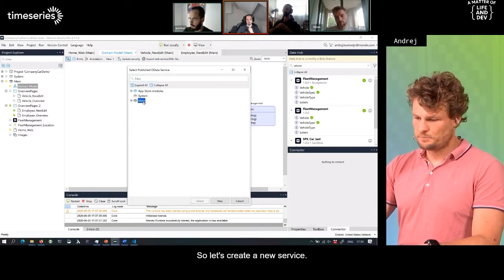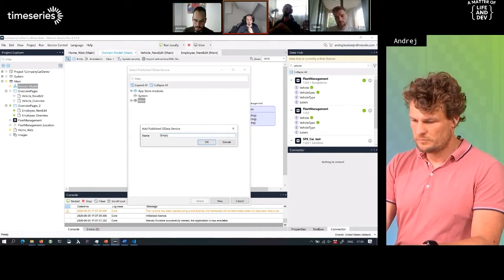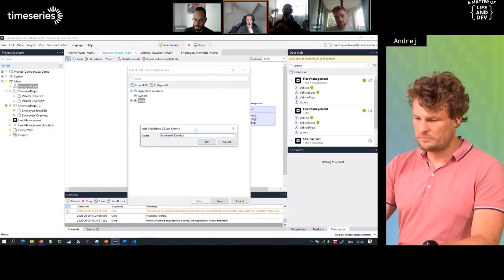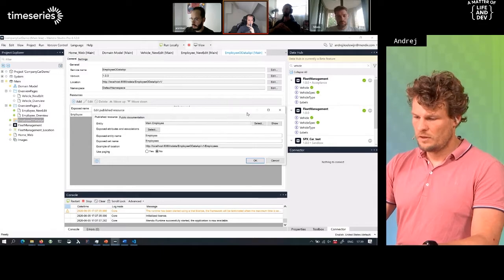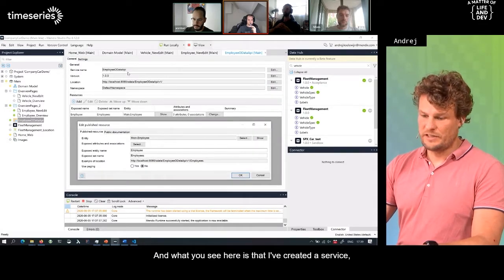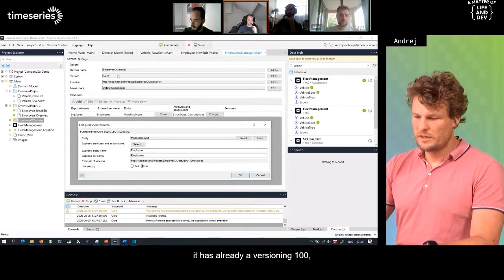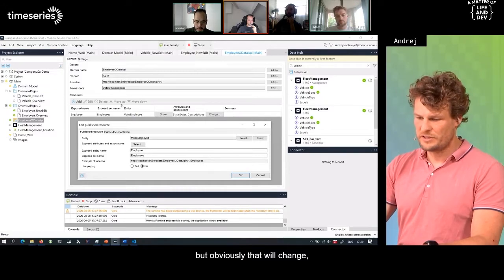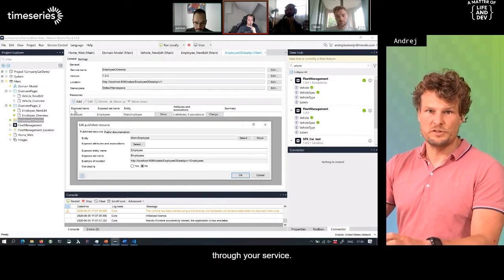So let's create a new service. Employee data API. And what you see here is that I've created a service. It has already a versioning 1.0.0. It has a location. Currently it's running localhost, but obviously that will change. And then you can select what entities you want to expose through your service.